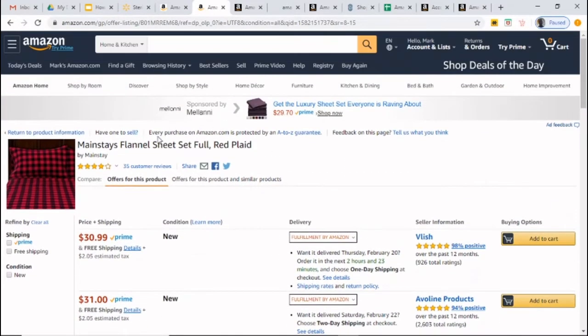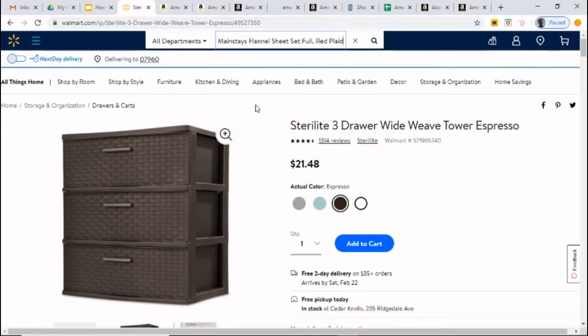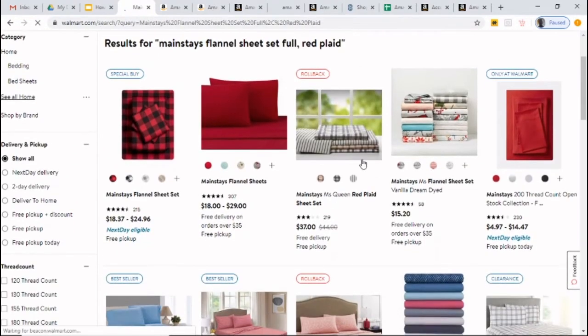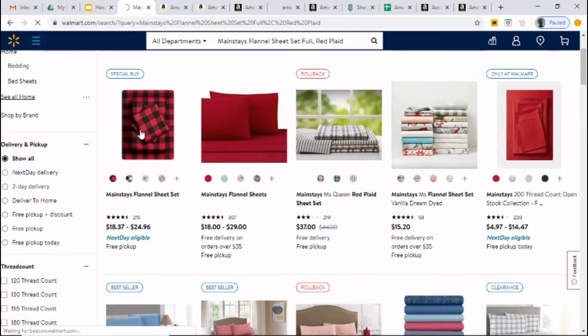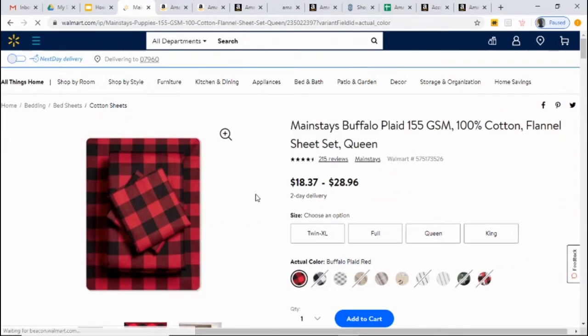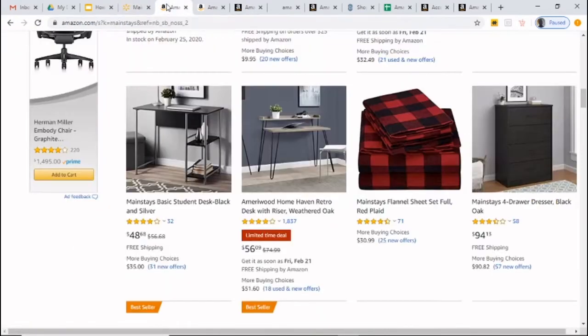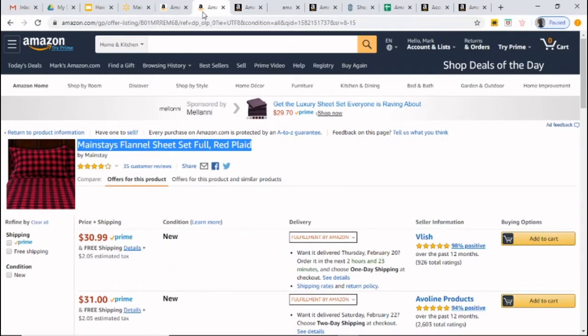But first of all, I want to see if I can even find this item at Walmart. So I'm going to take the title, copy it, and then go back to Walmart, and search for the item on Walmart, and see if I can find it. So this looks like the item, so I'm going to click on it. Now sometimes the item picture is a little different from what you see on Amazon. As you can see, the picture is a little different.